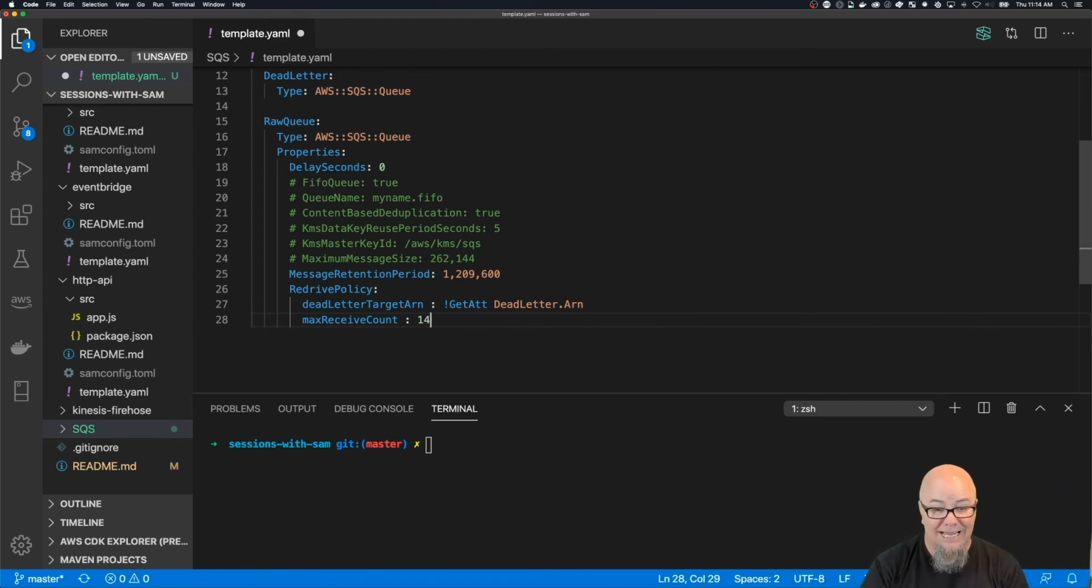I can say 14 times. If I don't put anything, I can set 300 times. So what you're looking at is a match of what's hit first, the max retention period or the max receive count. So there you go.